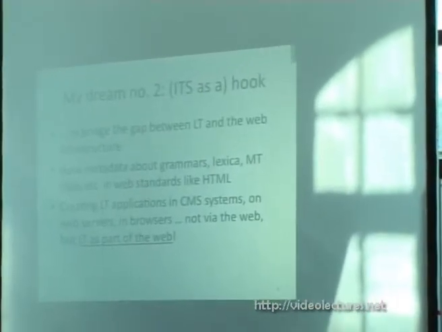So, one idea for a vision is to have metadata about how grammars, lexica, machine translation tools, or other parts of what language technology offers work in web standards like HTML. For example, imagine that you would have a method in the DOM, the document object model, which allows you to say, I want to translate something, I want to do an error correction, I want to do a tokenization, and so on. So moving everything which is currently scattered in, so to say, silo systems closer to web technology.